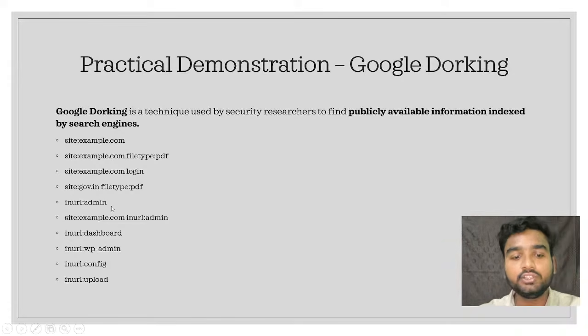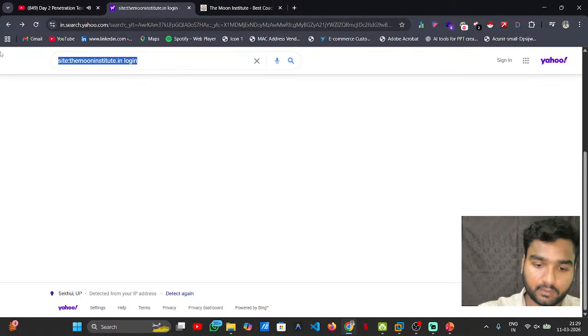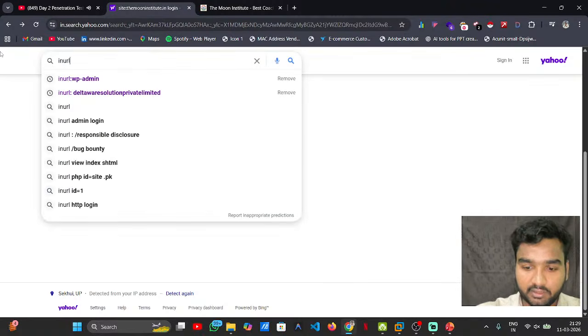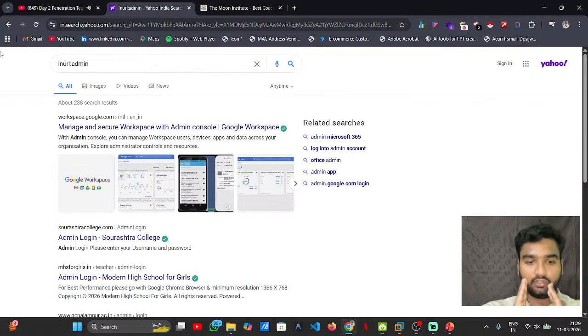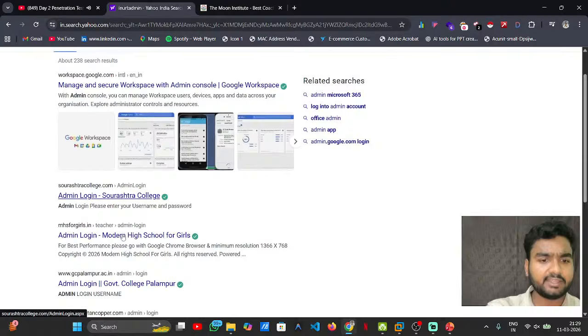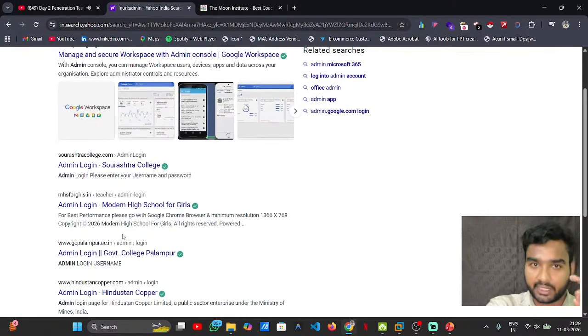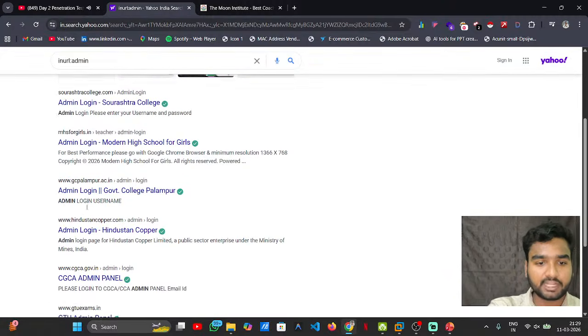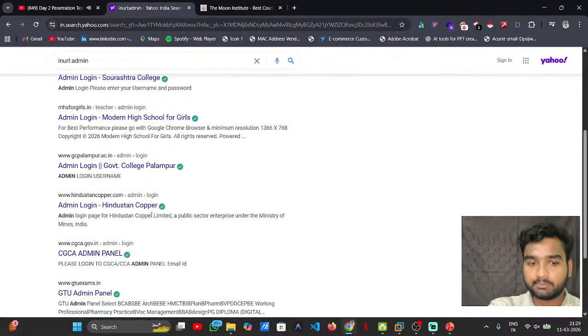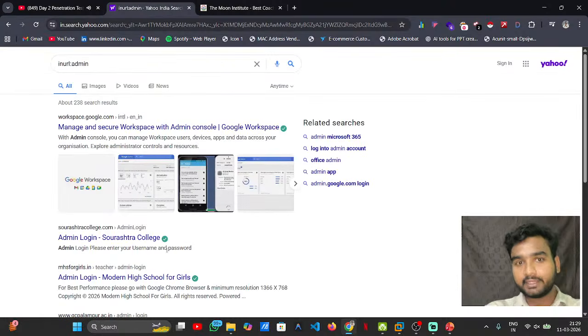Next Google Dork is inurl:admin. I will type inurl:admin. It will show you all possible contents or pages or websites which contain the keyword admin. Like admin login Saurashtra College, admin login Modern High School for Girls, admin login Government College Palampur, admin login Hindustan Copper, CGC admin panel, GTU admin panel. With the help of Google Dorking, you can find anything you want.